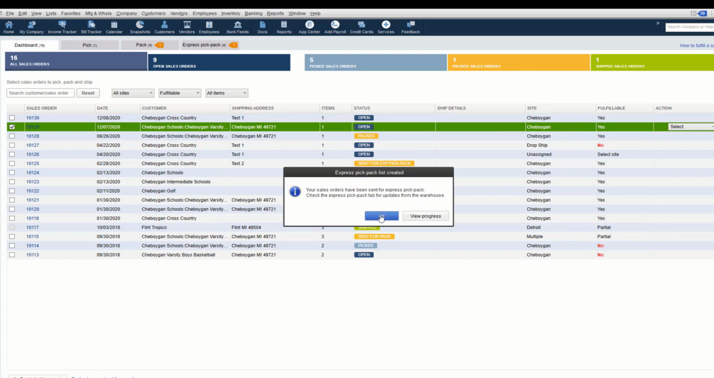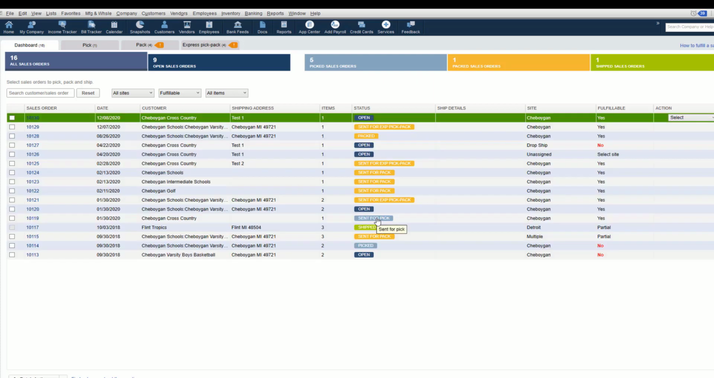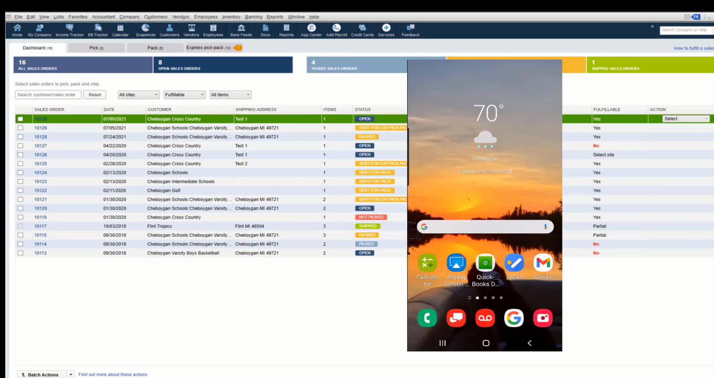Then it tells you that your sales order has been sent to your express pick pack device. Click OK. Okay, so now that you look at the sales order, you will see that it was sent for pick pack. I've connected my Android phone to demonstrate the pick and pack process.